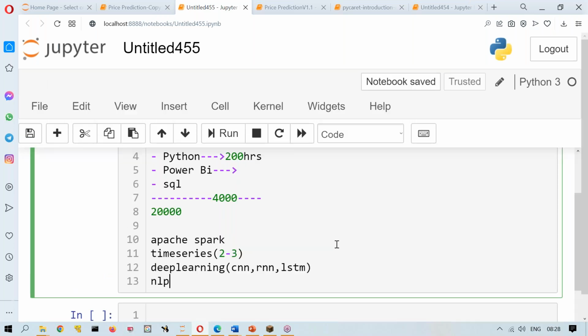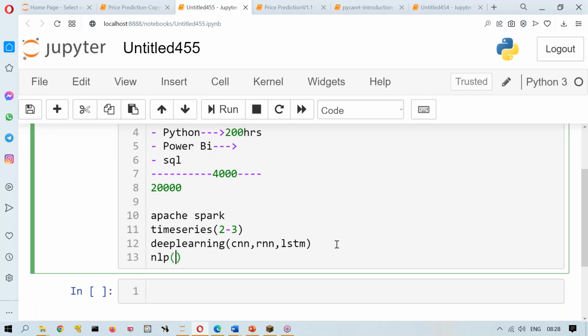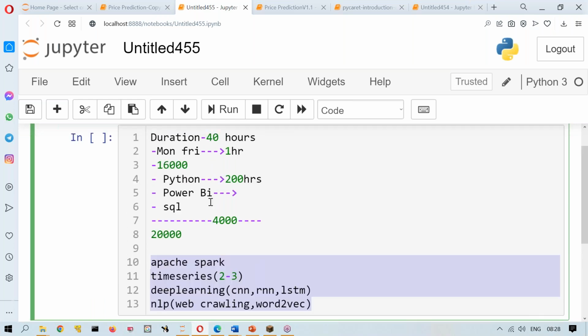NLP we are also covering, but other, advanced NLP techniques, mostly web scraping or web crawling, if you want to understand: Beautiful Soup, Selenium. Along with that, word embeddings, let's say the word2vec model, or maybe the GloVe model, something very advanced. If you want all of these things, just by paying 4,000 extra, 20,000, you will get Python, Power BI, SQL, Apache Spark, time series, advanced deep learning, and advanced NLP recordings. So this is the overall thing.